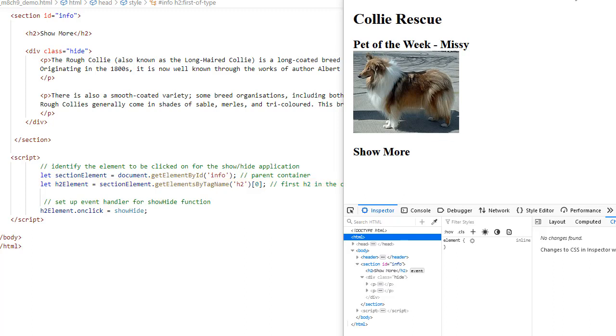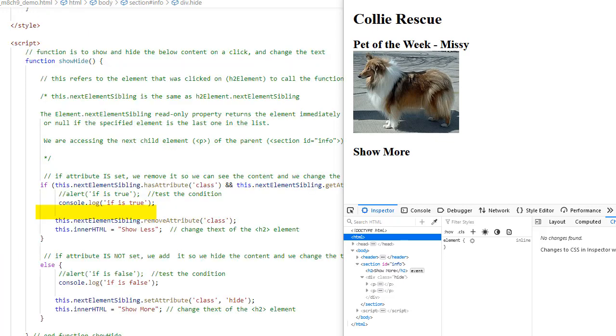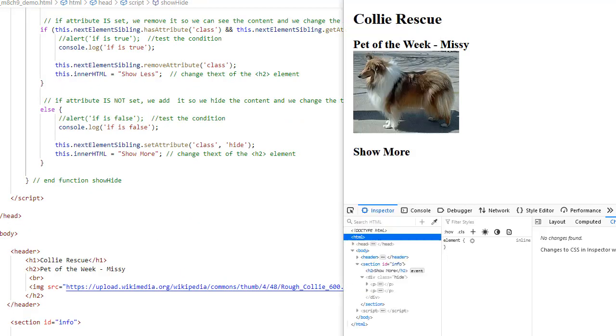Now we will set up our click event. h2Element.onclick equals showHide, which is the name of the function that will be creating this interaction when the user clicks on that H2. So here's my function, showHide, and this is a demo file for you, so I have a lot of comments in it. So let me scroll down to the actual code.